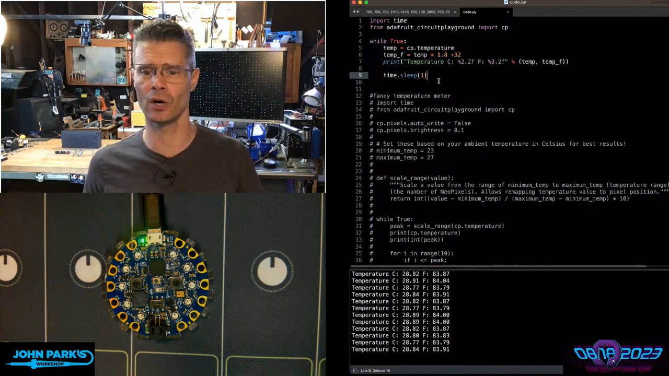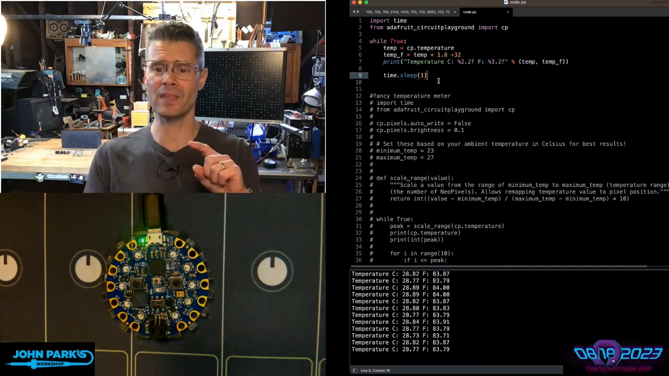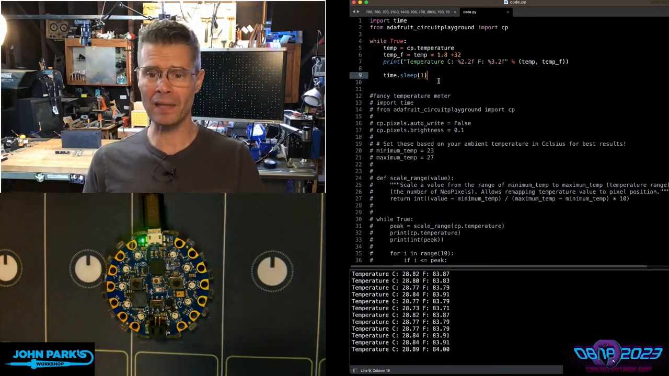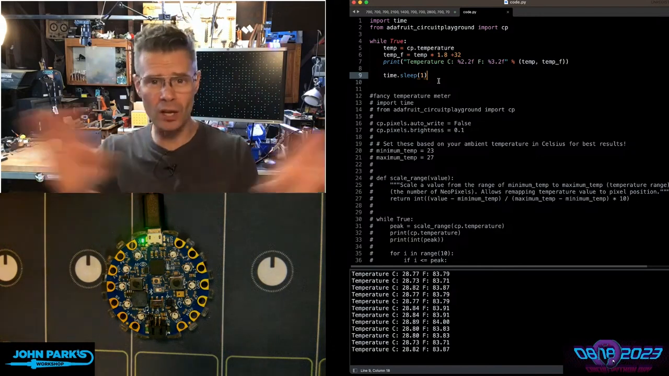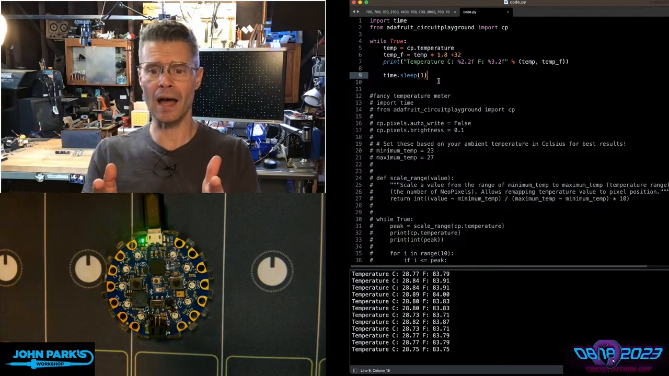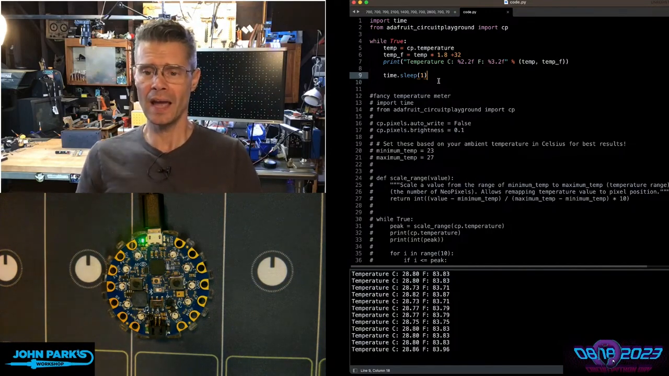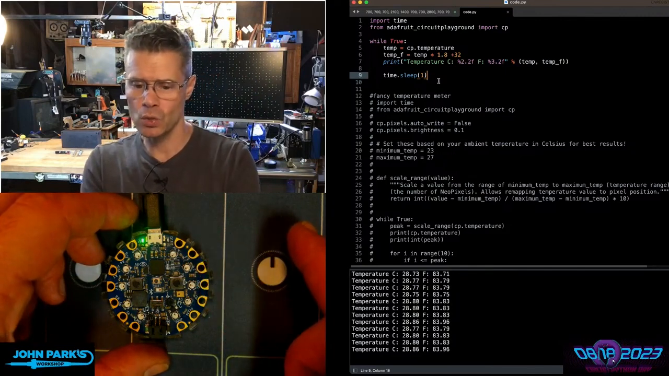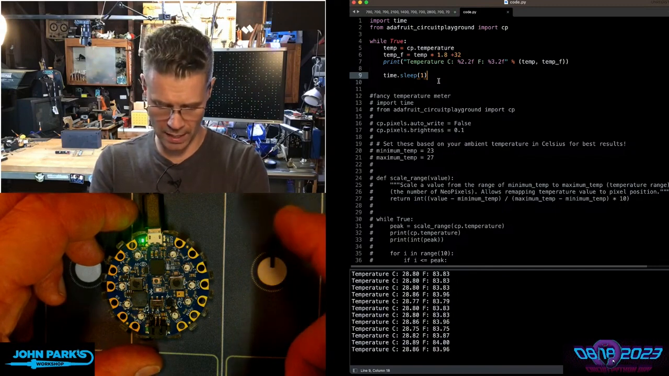It's like 9 lines of code. All I'm gonna do is import the time library and the Adafruit Circuit Playground library as CP. Then in my main loop, I'm setting a variable called temp to be cp.temperature. That's all you have to do to ask for the temperature. It gives it back in Celsius. Then I'm also converting that to Fahrenheit with temp times 1.8 plus 32. And then I'm printing those out. So you can see here, I'm getting about 28 degrees Celsius, 83 degrees Fahrenheit in the workshop here.